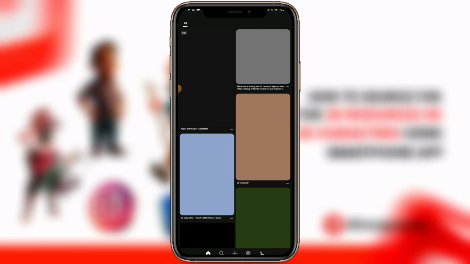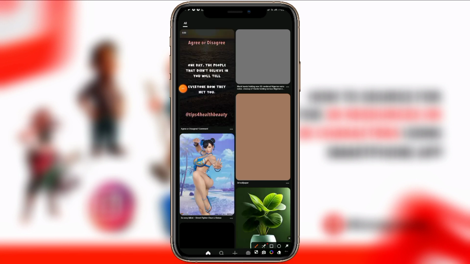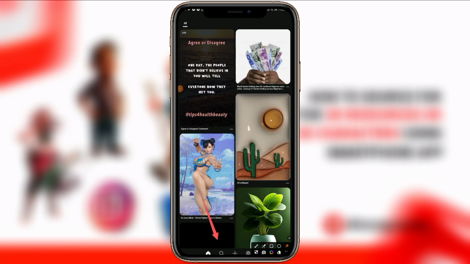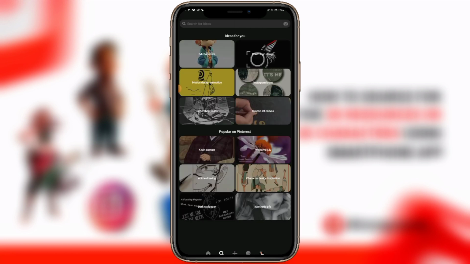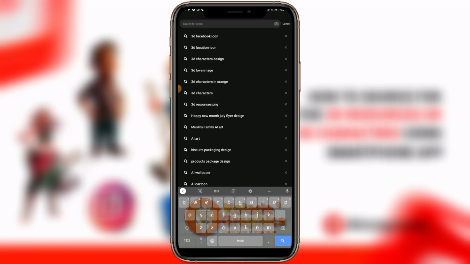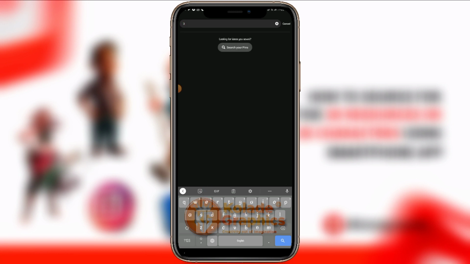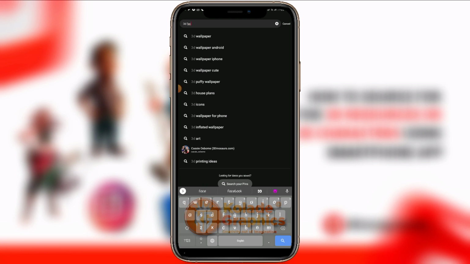So once you are in your Pinterest app like this, all you just have to do is to click on the search icon. So once you click on the search icon, you enter whatever you need into the search bar. Let's say we need a 3D Facebook icon now. Facebook icon.